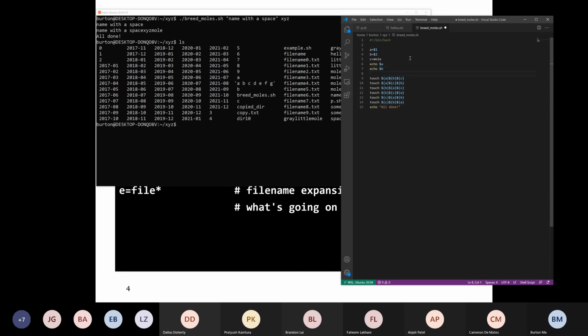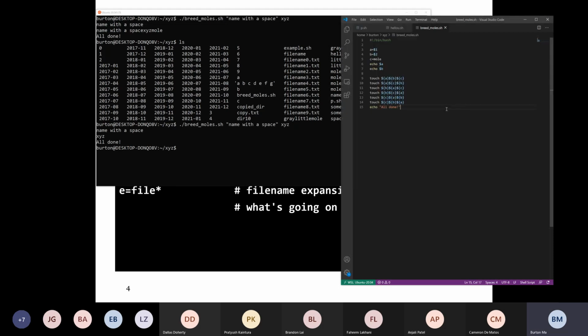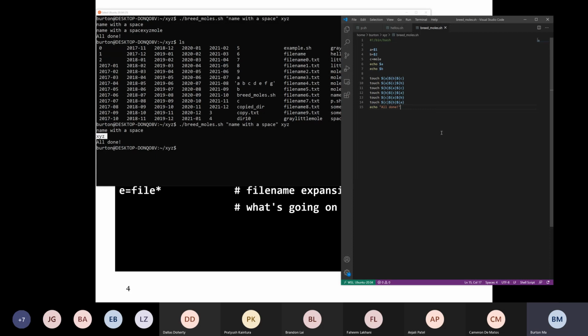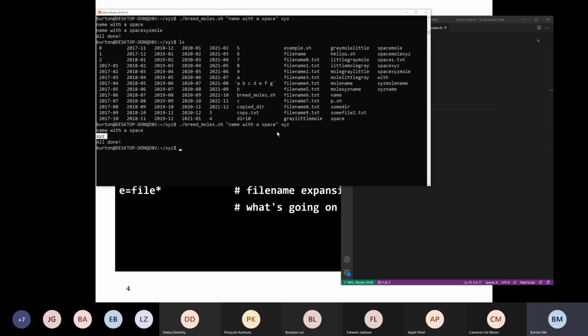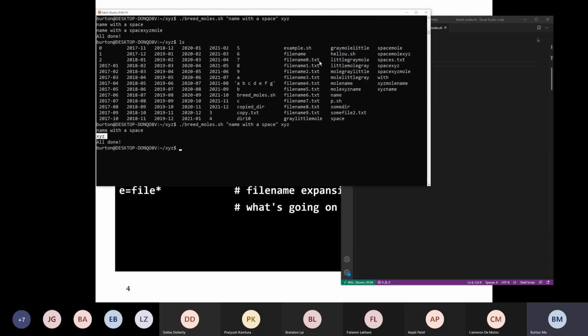See? So there are my two command line arguments. What are my two command line arguments? So what's A? A is name with a space. That seemed to work. That's XYZ. So that seems like it ought to work. What's going on here? So why do we not get name with a space XYZ mole? It's not here.